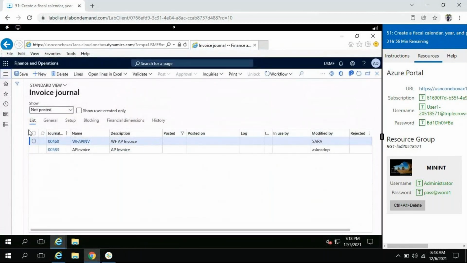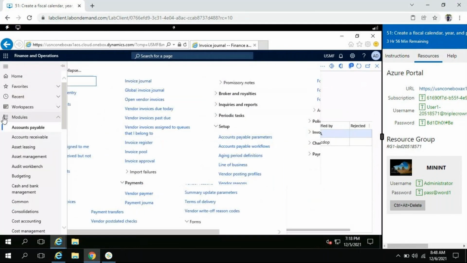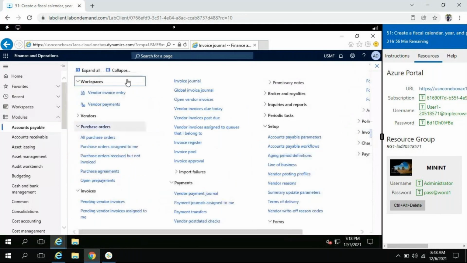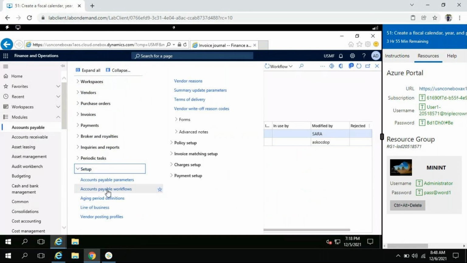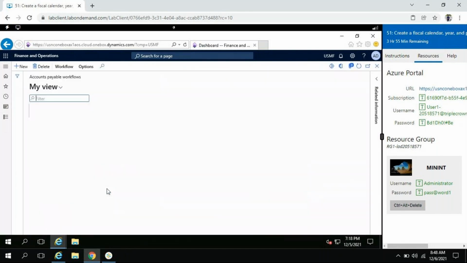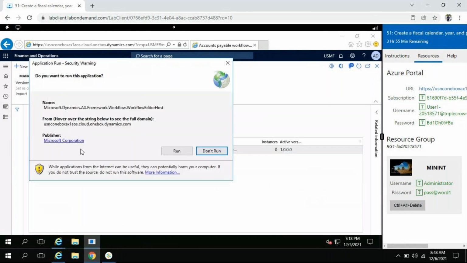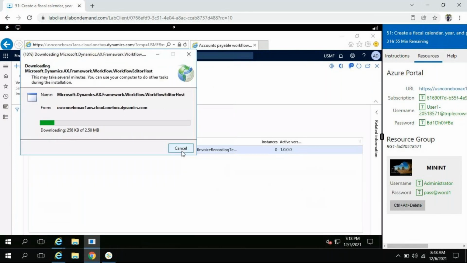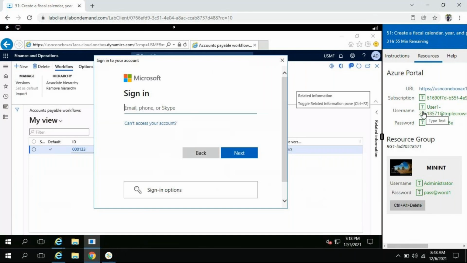Manoj, you can unmute. Yes, sir. That utilization I have shown already. But now we need to open the workflow. Where do we need to go? Sir, you can go to accounts payable, setup, accounts payable workflows. That is utilization, whatever you are referring to. I have already explained that one last time. Now you can click on new. Now you need to open. One second, this should open.